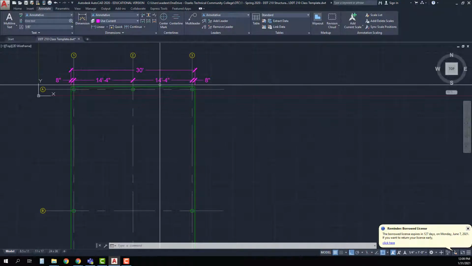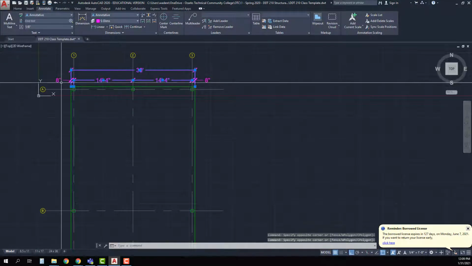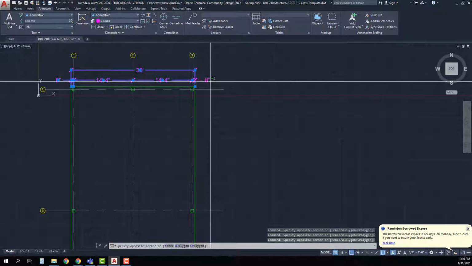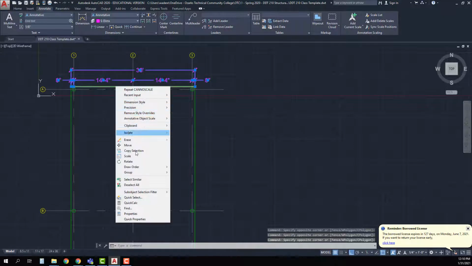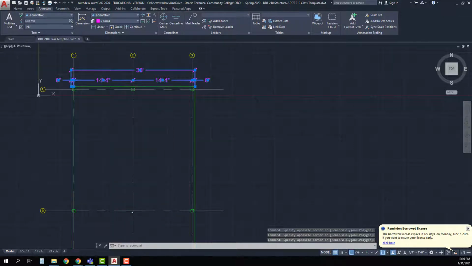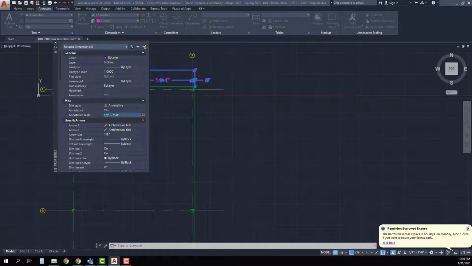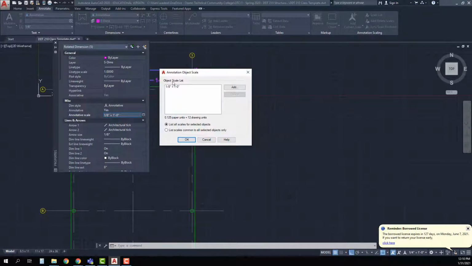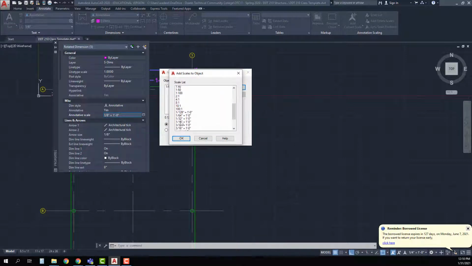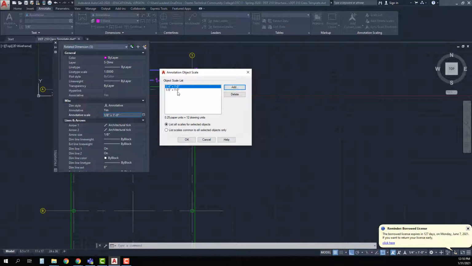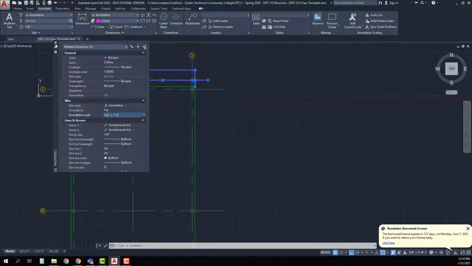So if we ever get in this situation, you should be able to just select all of these, right click and go to your properties. And then you'll see right down here you have Annotation Scale. If we click on that and we click in this little box over here, you'll see right now it's showing 1/8 inch scale. So I want to add my 1/4 inch scale. And then I want to delete my 1/8 inch scale. This way AutoCAD does not get confused.